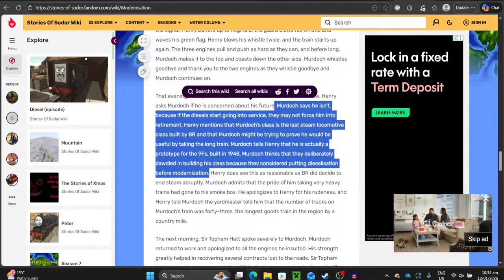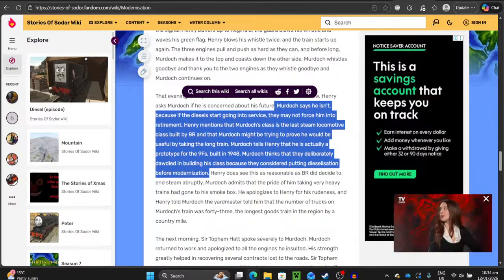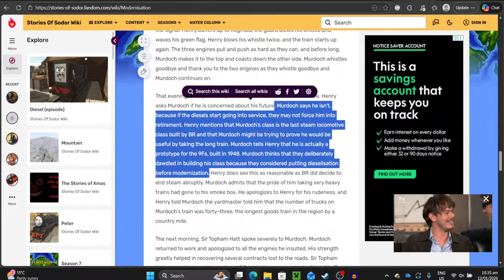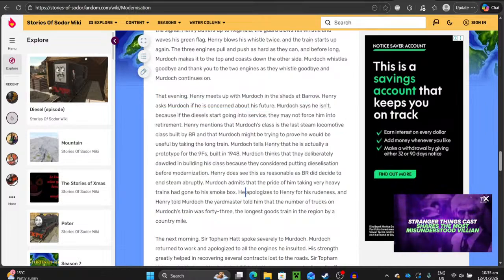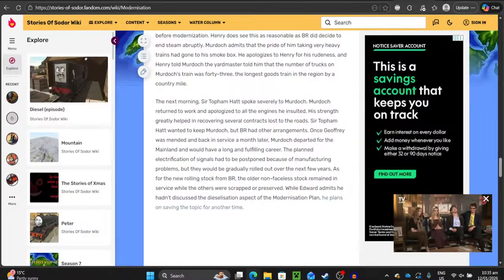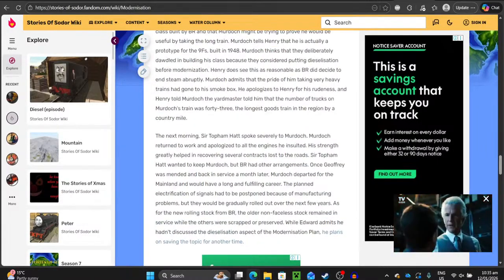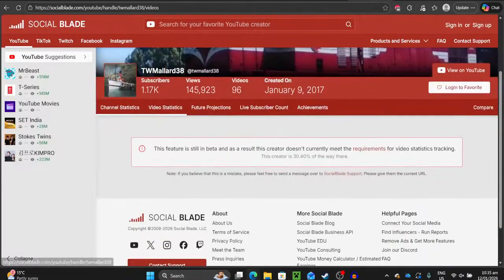Okay, wait, so it's saying that if Diesels start going into service, the amount of force from the environment and the steam locomotive may not prove that he's... I don't know, it's all just a little bit of an interesting thing, and it's not really defined well, so to speak. Oh, we're getting there. Let's see.